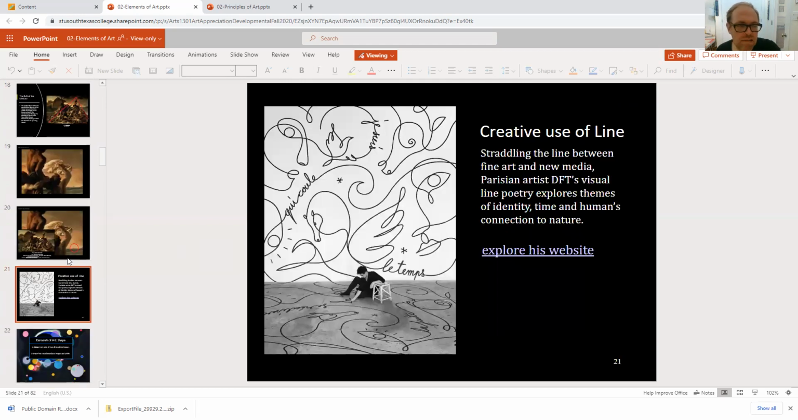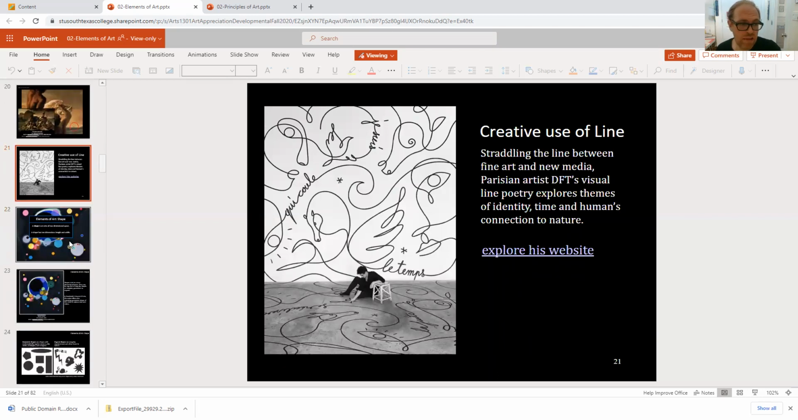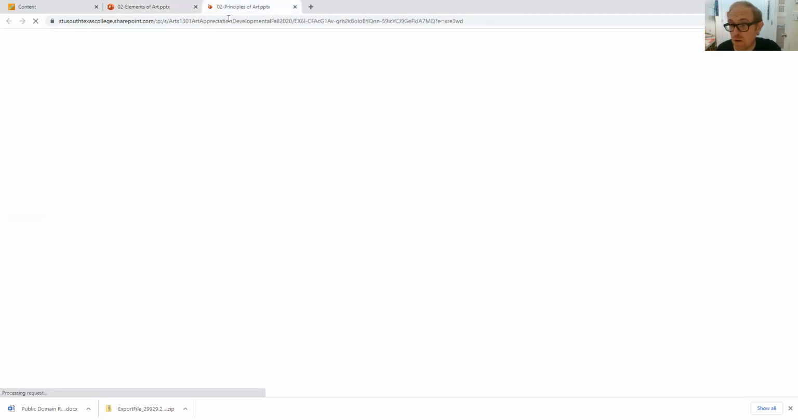We have lots of different ways to describe line, so make yourself comfortable with these terms. There are a lot of terms to learn, and even if the term line is very basic, there are lots of more specific ways to describe them, and the artist uses lots of different kinds of lines, lots of different kinds of shapes and forms and everything else. So make yourself familiar with that PowerPoint as well as the principles of art PowerPoint as well.